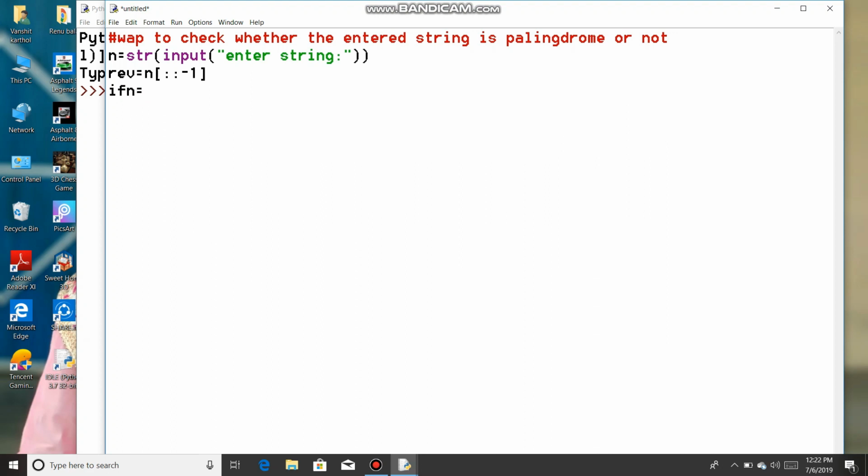If n equal to reverse, then print n is palindrome. Else, print n is not a palindrome.